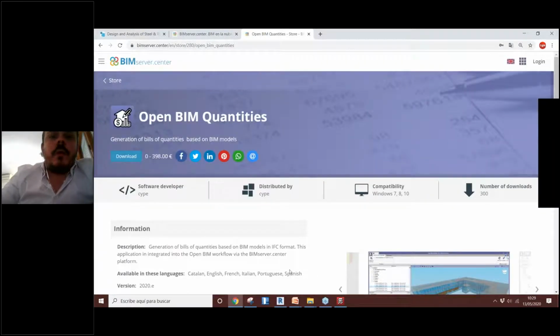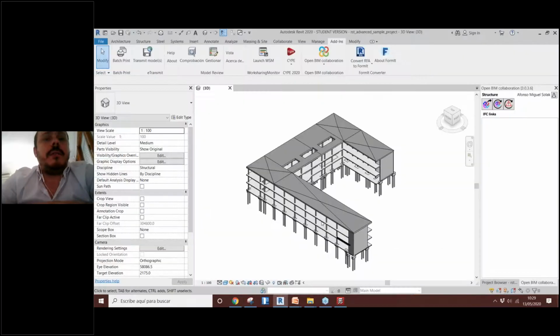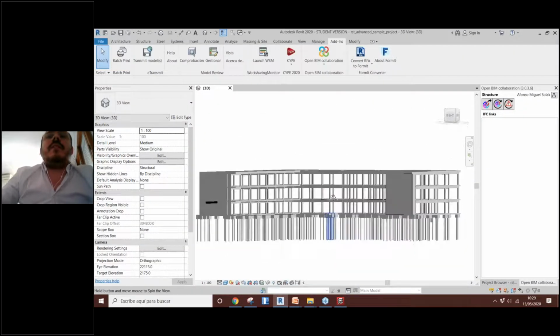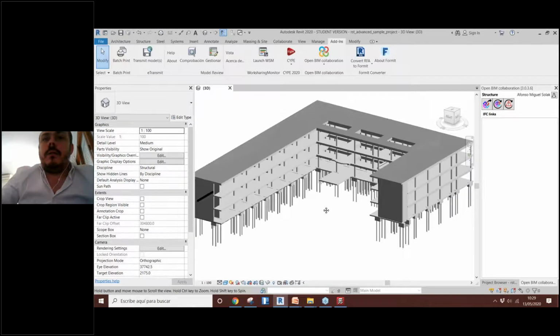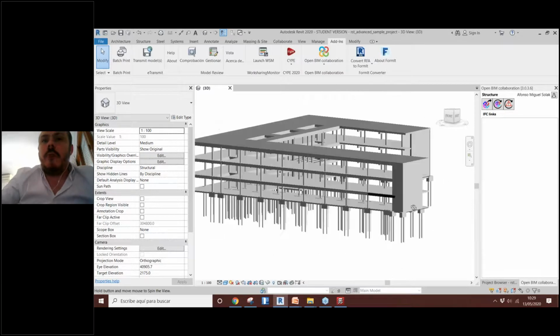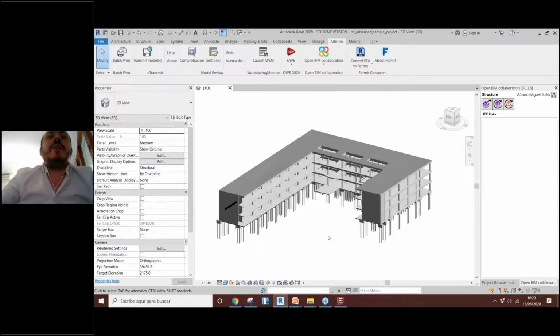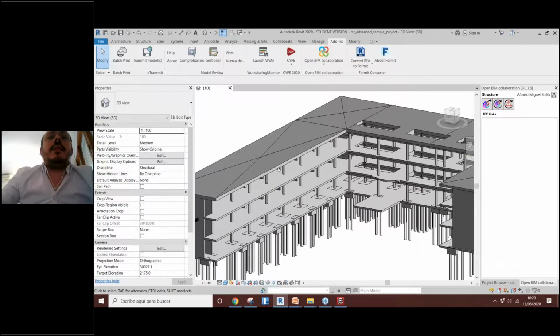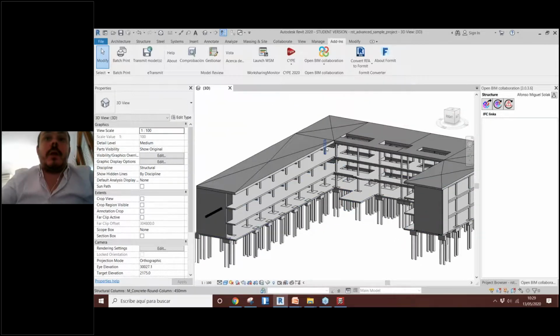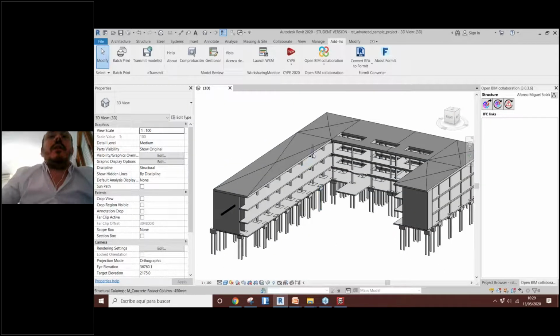So now I have this model here. Actually, it's one of the samples that Revit has in its own library of examples. It's a structural model made in Autodesk Revit. These elements are made as structural elements, so they have this property.